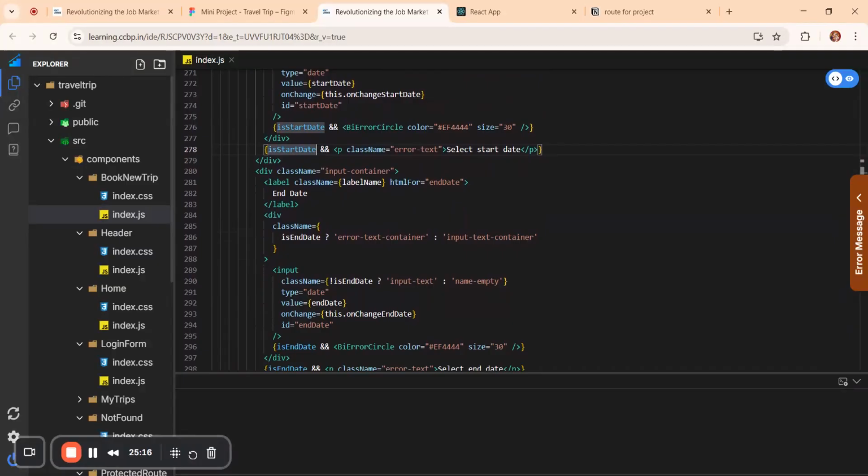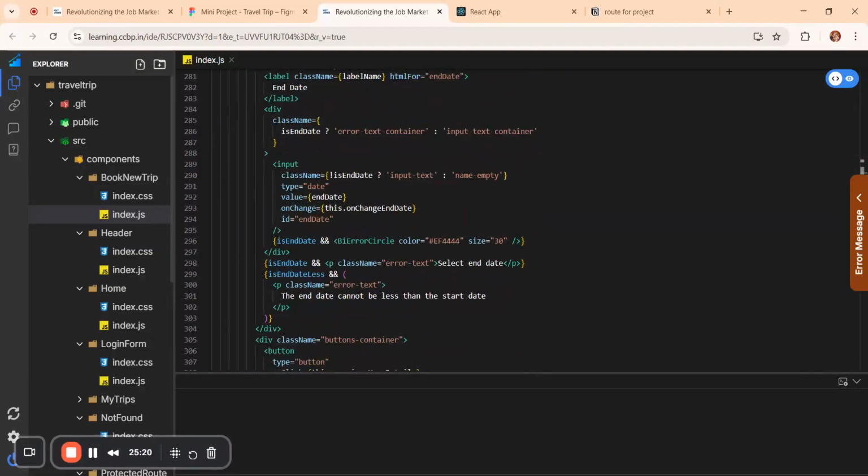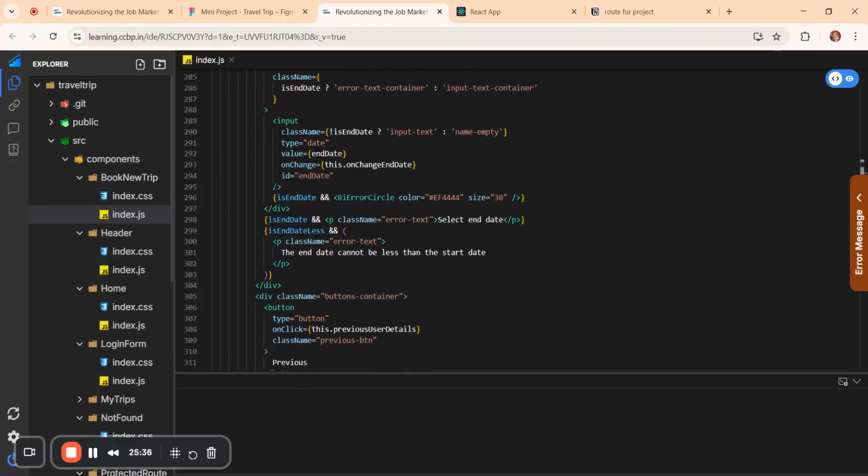This is the same for end date. Here this is the label and this is the input we'll give, and the same for the symbol and error text for end date. If the end date is given less than the start date, we'll get the error like this.